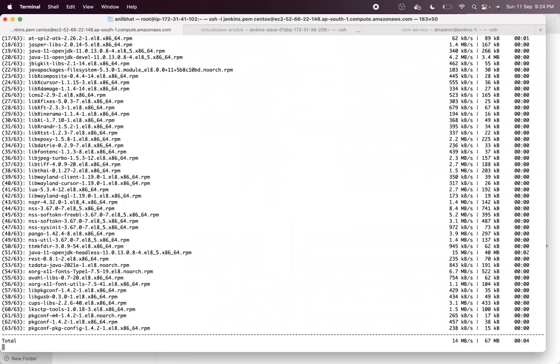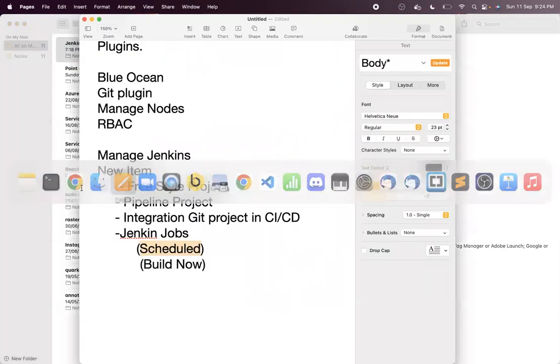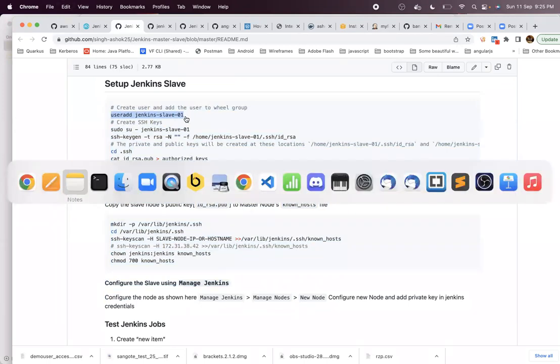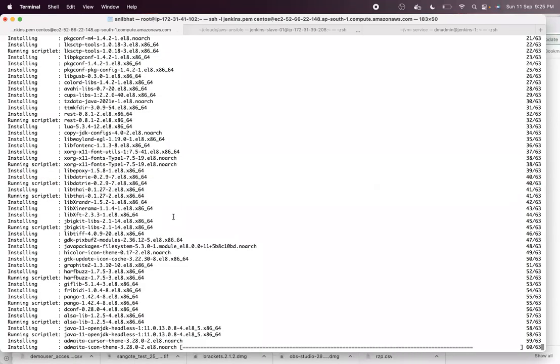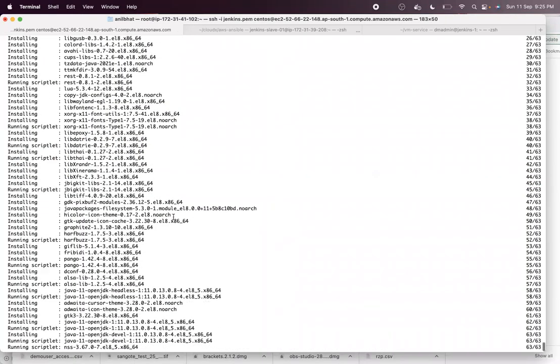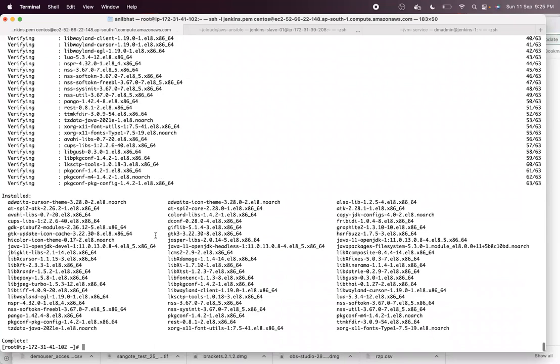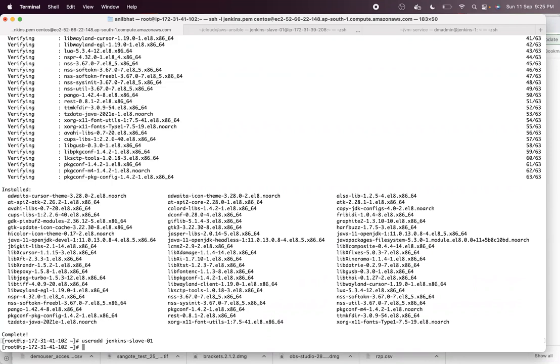After this is done, I will follow these steps. First, I will configure the slave. I will just add the user Jenkins slave 01. Okay, it is taking some time. Let's wait for some time, I think one or two minutes. Okay, so the Java installation is done. Java JDK is installed. Now I will go and add a user. I'm adding a user called jenkins-slave-01. I am adding the user.